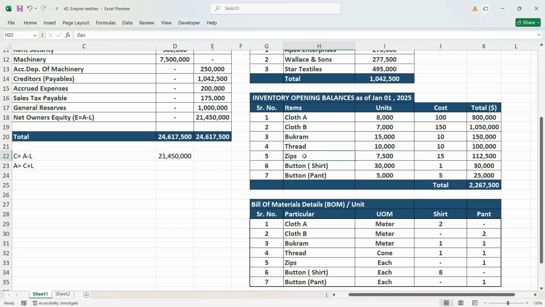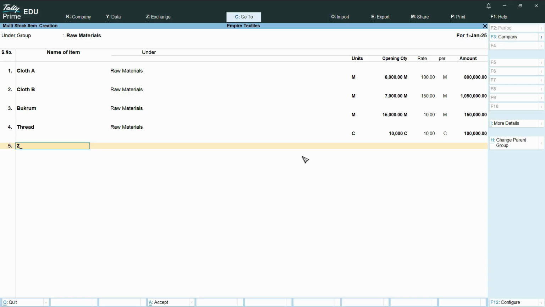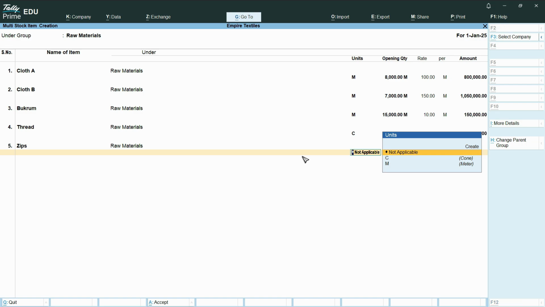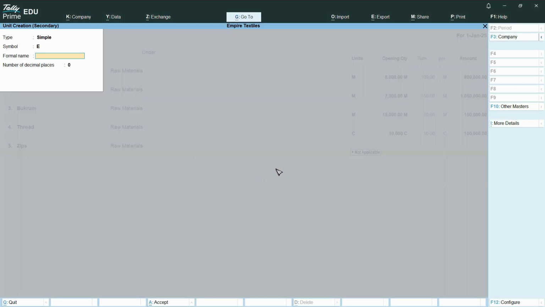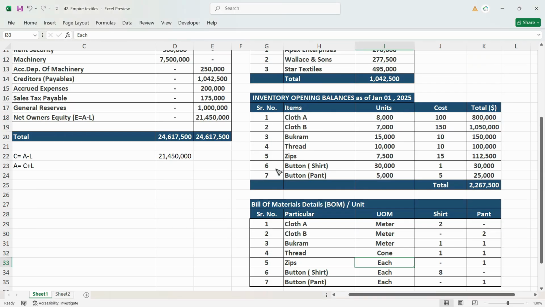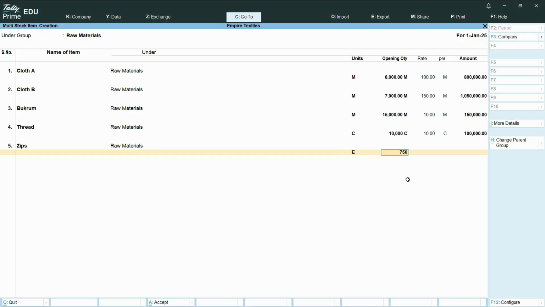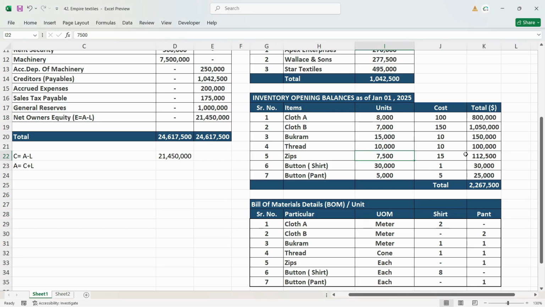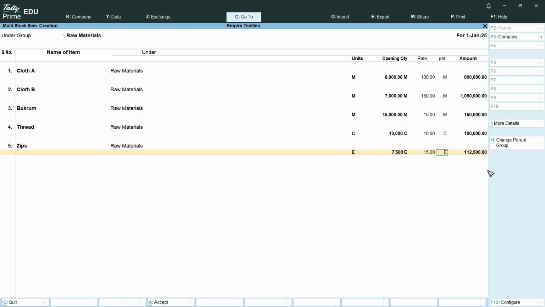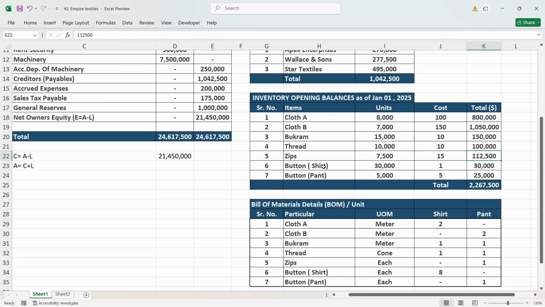Press enter. Next one we have is zips. Unit of measure is each, as you can see here. Alt C. Symbol is E, formal name is each, and the decimal places, I'll keep it to 0. Ctrl A. 7,500. Cost is 15, and the total is 112,500. Hit enter.